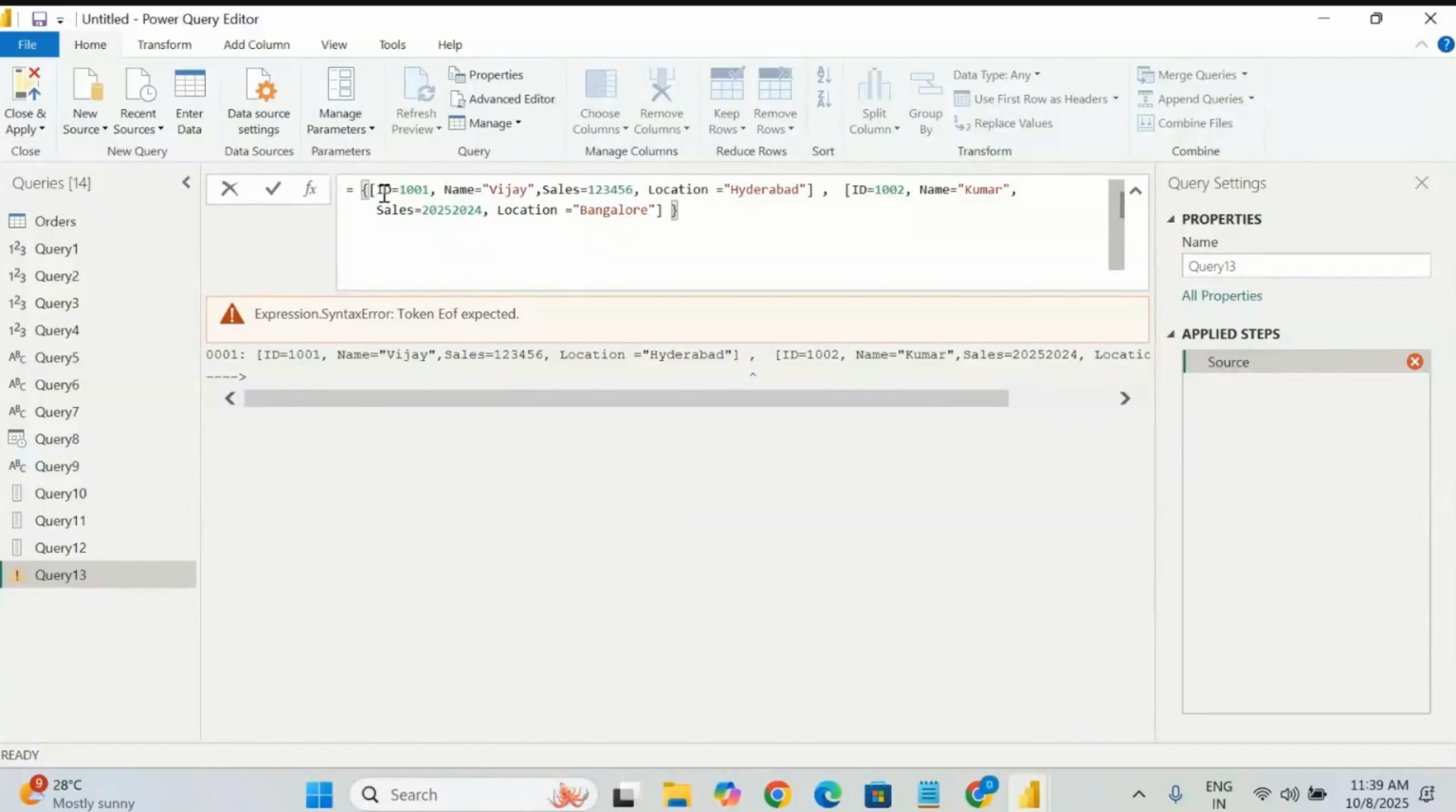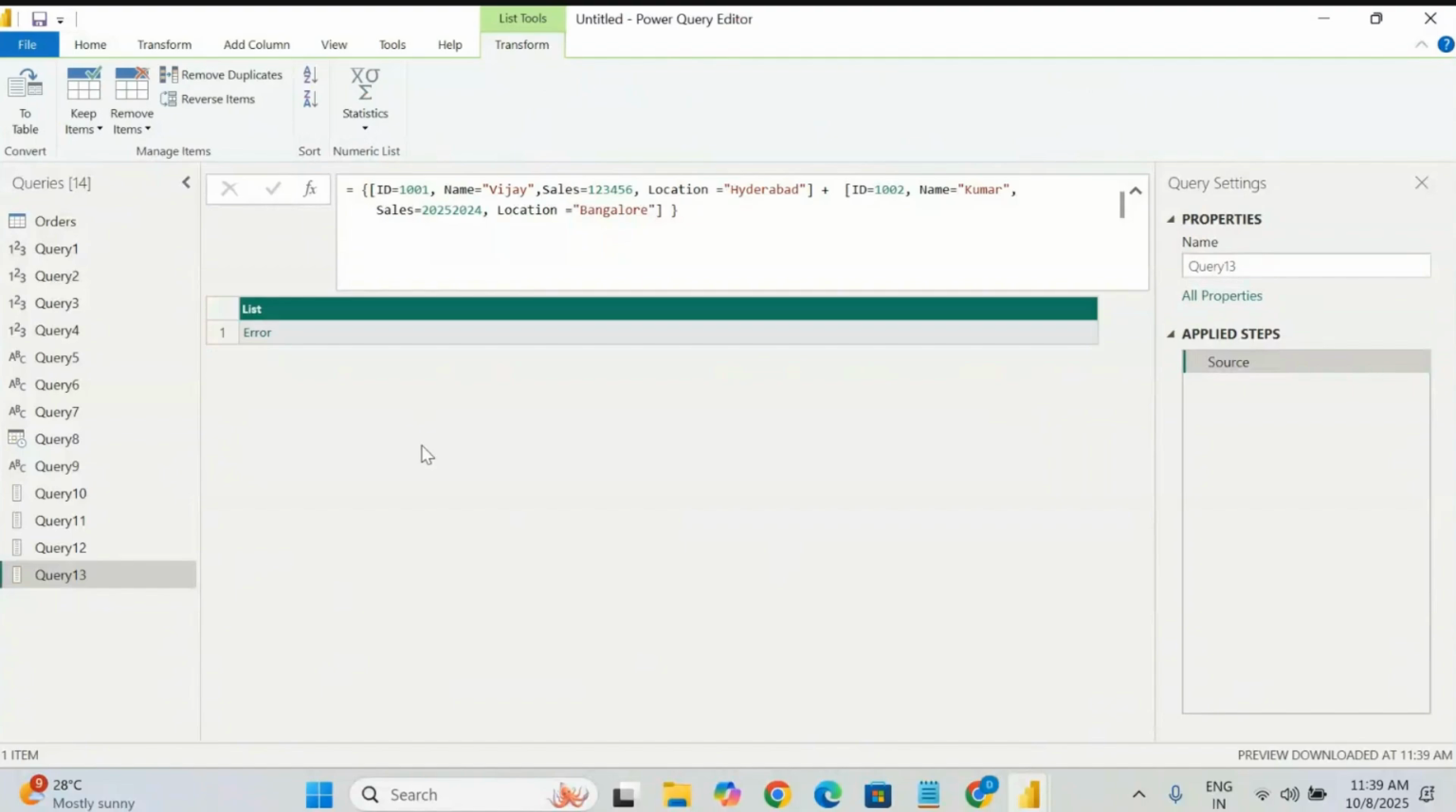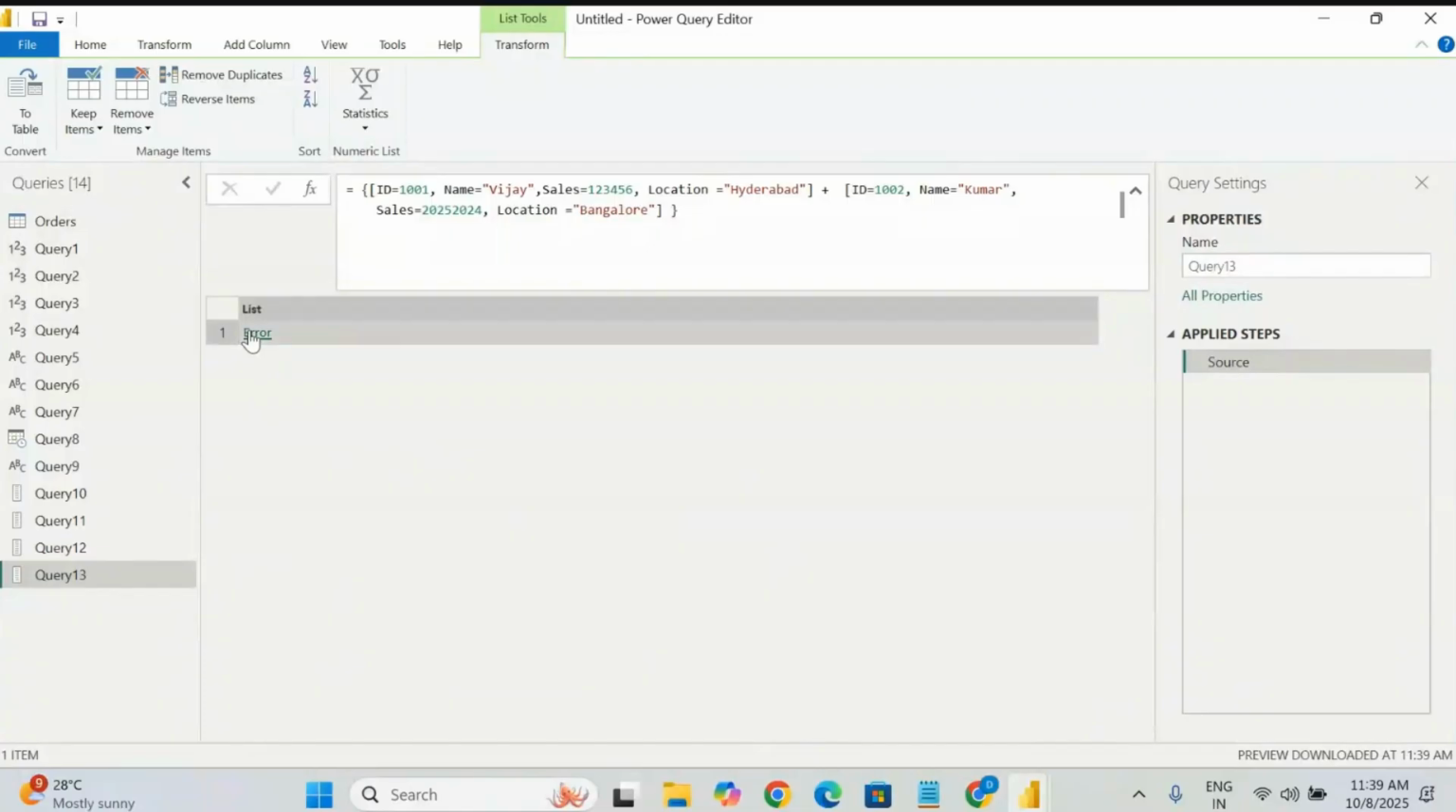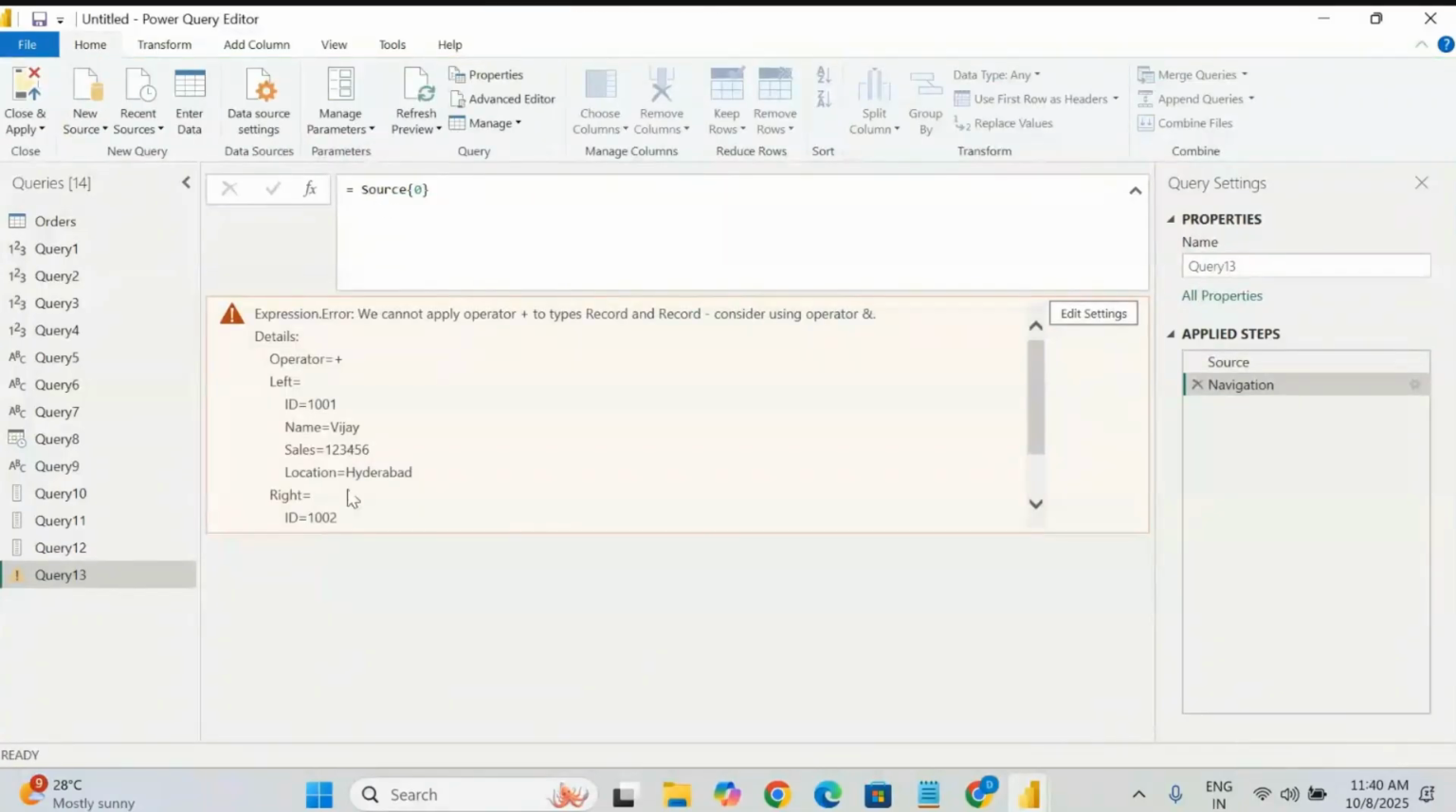The record is there. I didn't change anything. The square braces are there for the one record, and I have given a comma in the middle, so another one is there. Let me give a plus here so you can understand better. Go and click OK. Are you getting it? It's throwing an error because some syntax is missing. If you want to see the error, go there and click on it. It's just like a hyperlink, and it tells you what your mistake is.